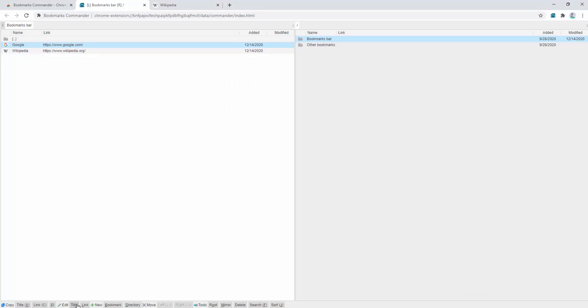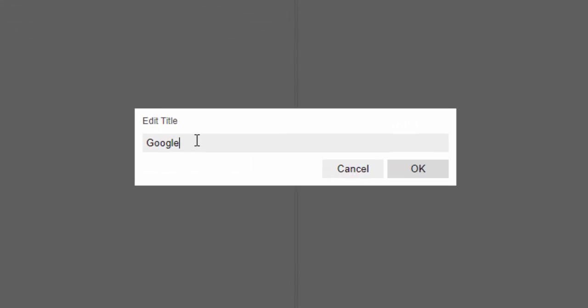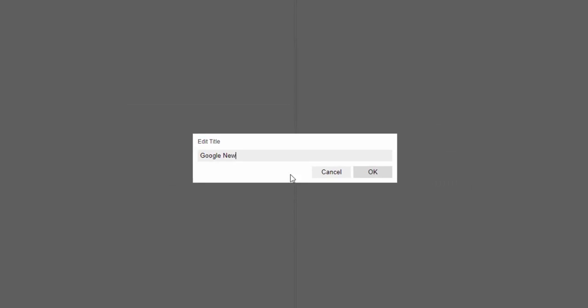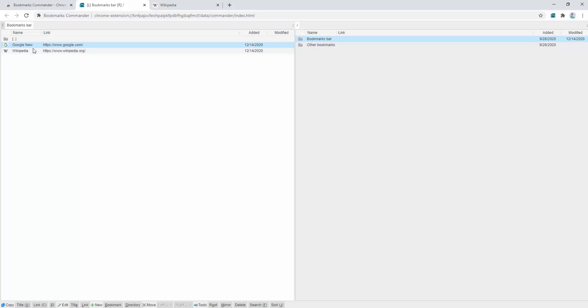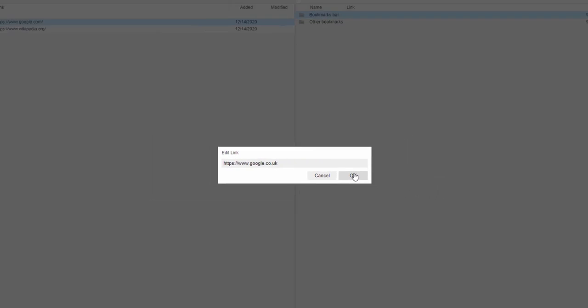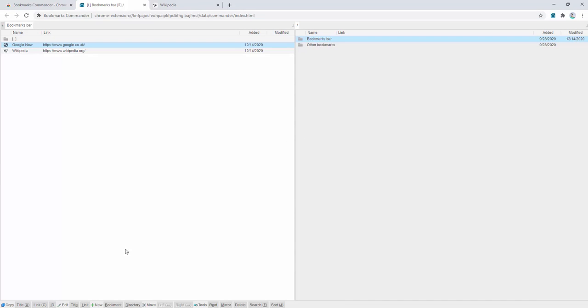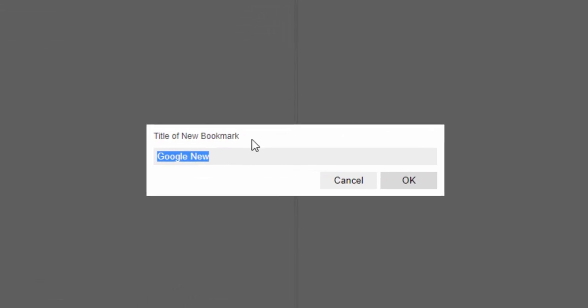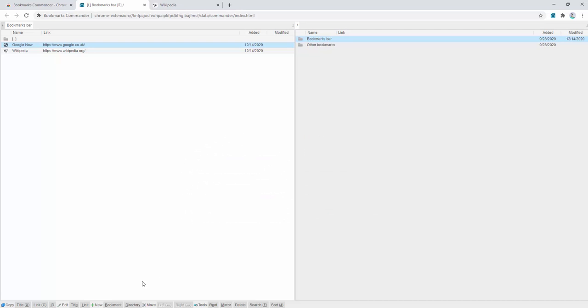We can also edit the title if we wanted to, so we could call this Google New, and we can see this has changed, and we can also edit the link as well. And we can go ahead and change this as well. So we change this to .co.uk as an example. We also have the ability to create a new bookmark directly here with the title, as well as a new directory if we wanted to create individual folders.